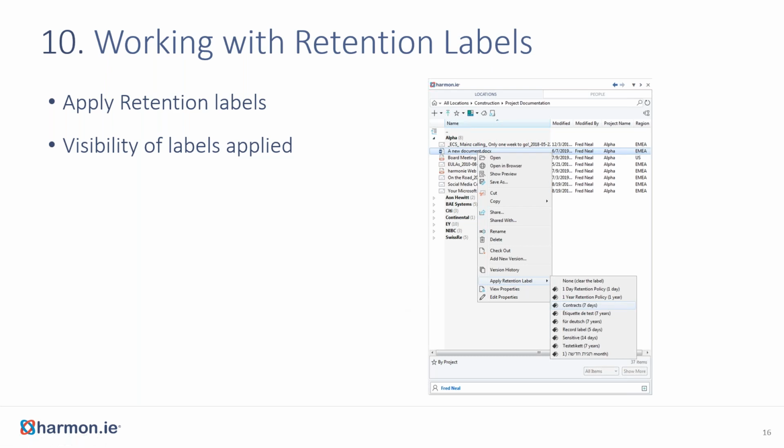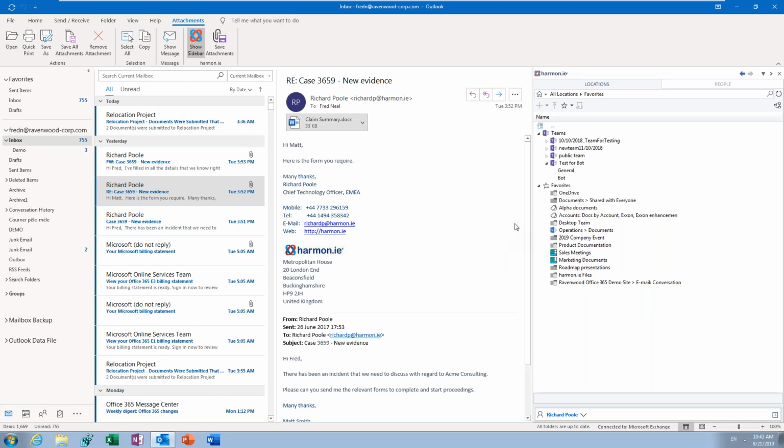So once a label has been assigned, you'll be able to see from Harmony the label that has been assigned to it. And also, for example, if the policy is telling you that it has to be kept for 10 years or 20 years or whatever, then you won't be able to delete it. If you try to delete it, you'd get a message to say there's a retention policy on this item that is preventing it from being deleted until a certain date. So again, just a quick peek at that.